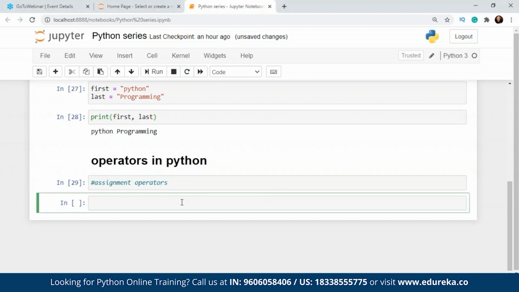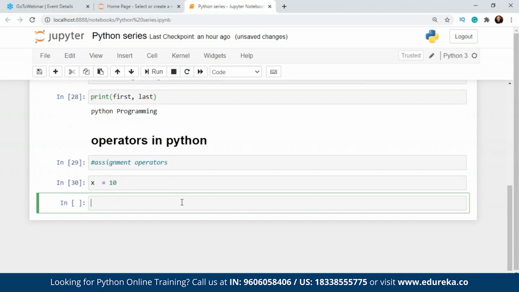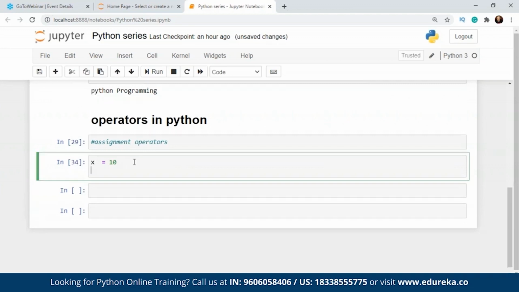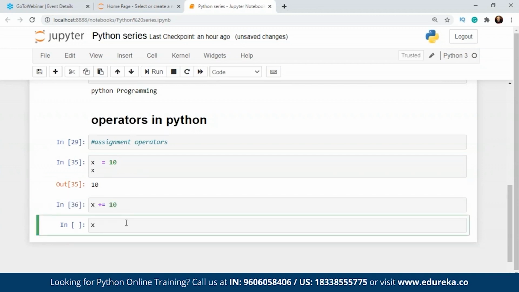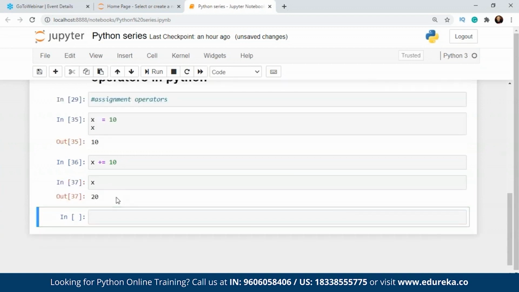All right, guys, let's say we have a variable x and we want to assign a value, let's say 10. So this is a simple assignment operator where we have assigned a value to a variable, guys. Then we have the arithmetic operators, guys, which are used for arithmetic operations like addition, subtraction, multiplication, division, exponentiation, floor division, right? So the value of x is 10 over here, guys. So if I add 10 to x now and print the value of x, it becomes 20, guys.